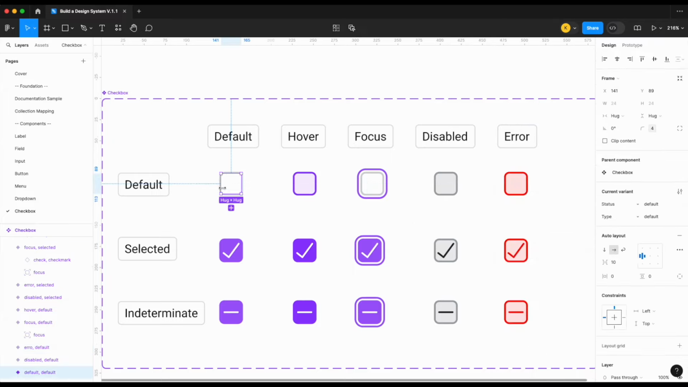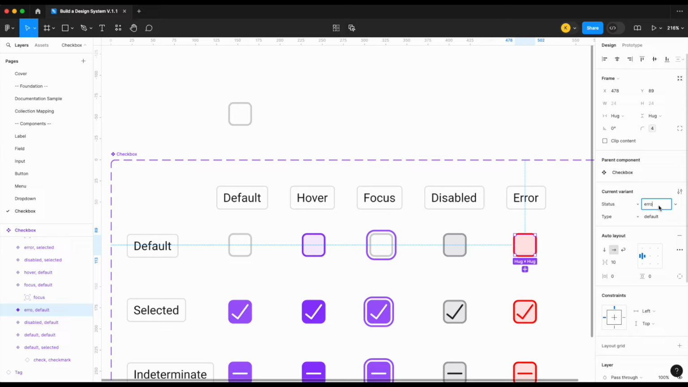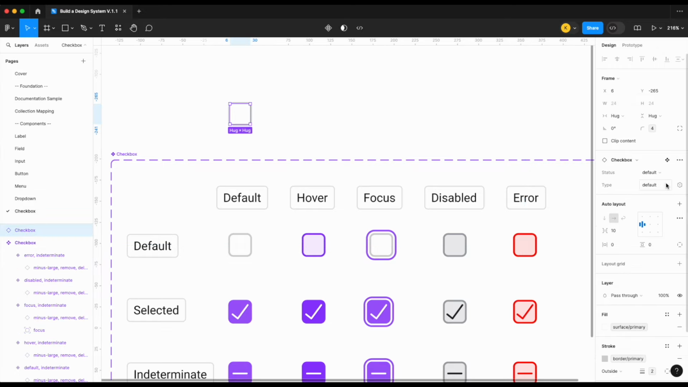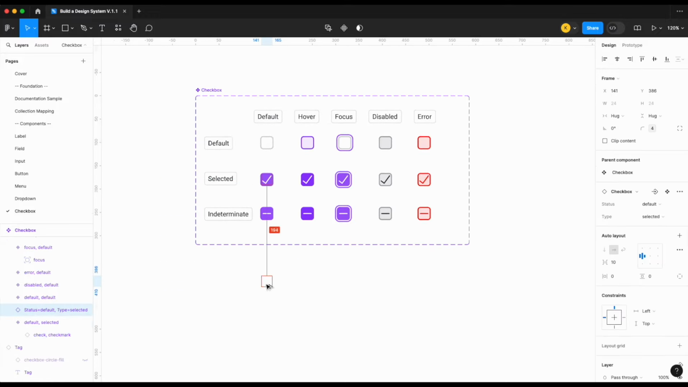So now in our checkbox, if we copy one of these, we have all the different statuses to choose from. Oops, and we got an error here. So this is error, not arrow. So we have default, hover, focus, disabled, and then error. And we can also turn on whether or not there's any icon inside the box, whether it's selected or indeterminate as well. Awesome. So I think we're in some pretty good shape for our checkbox to actually build out our checkbox label component now. Now let's build out our checkbox label.